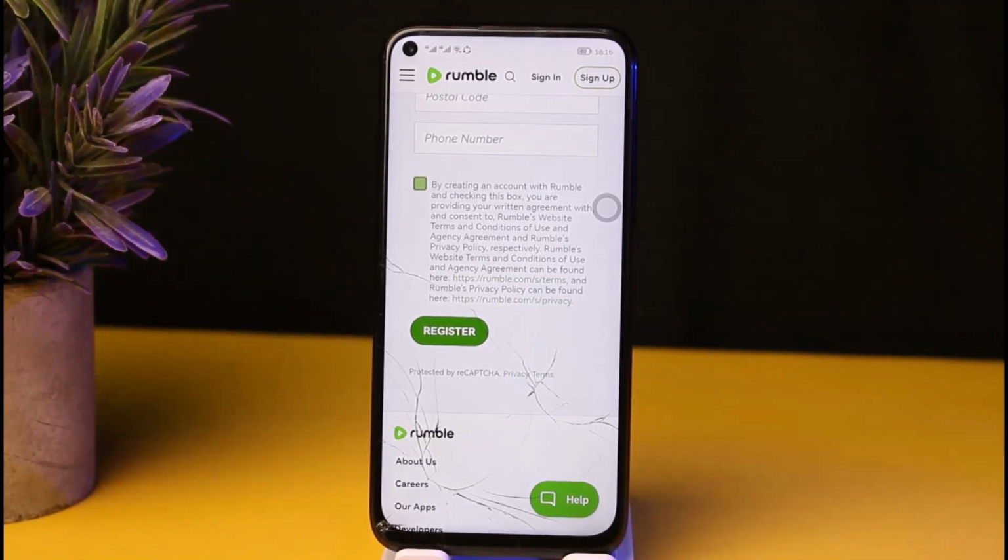Do make sure to save your login information, so next time you come, you don't have to enter it again to get back to your account.